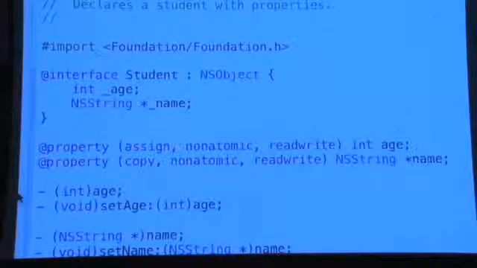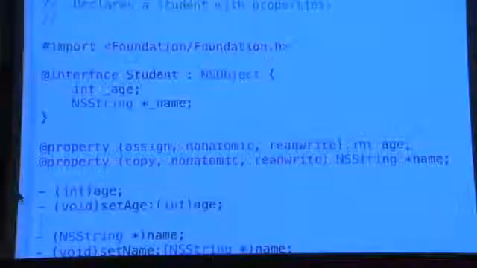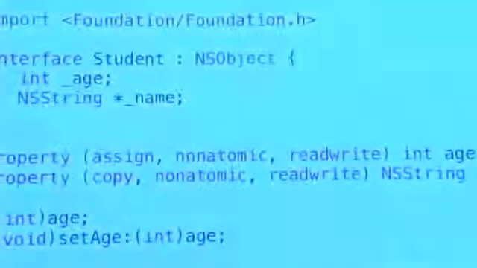Nonatomic just means this is the simplest of apps. There's no multi-threading code here. I don't need the overhead involved of writing atomic thread-safe operations. Don't automatically generate any such code for myself. It's nonatomic. Just saves me some CPU cycles. Typically for the class, that is what we'll want to use, nonatomic.